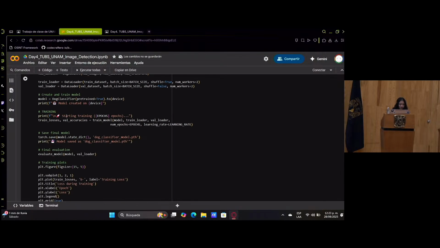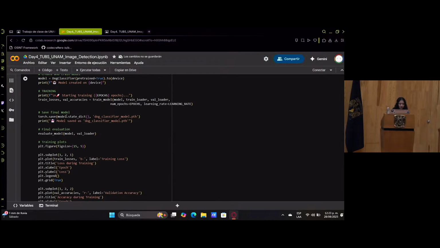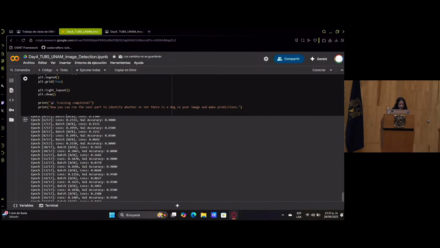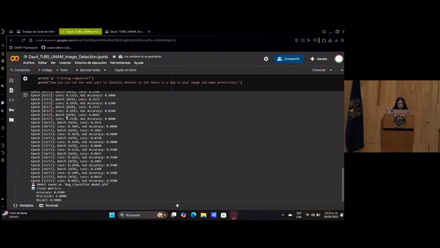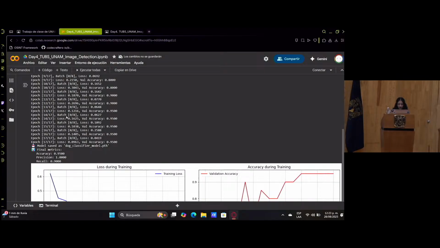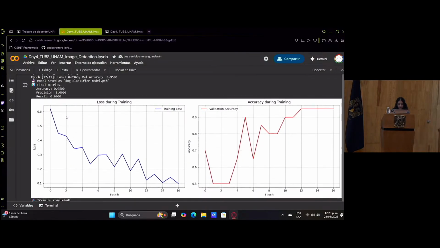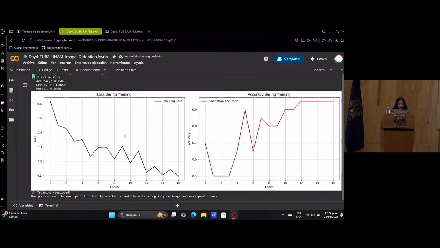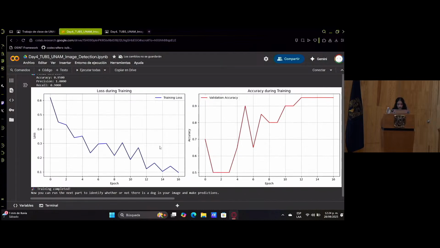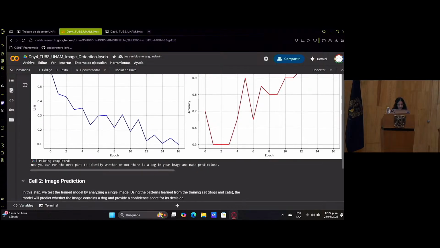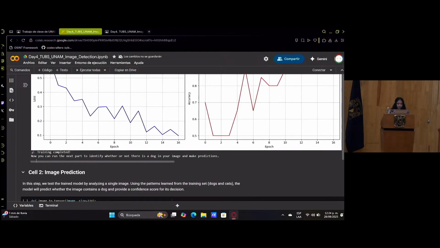Here is where the model is being trained after reading all the images. Once you run this cell, remember, it may take a while, so just don't get desperate with it. After that, we will have 2 different graphs. One is for the loss during training, and the other one is for accuracy during training. You don't have to upload any of these graphs. And here we can see that it indicates that the training is completed.